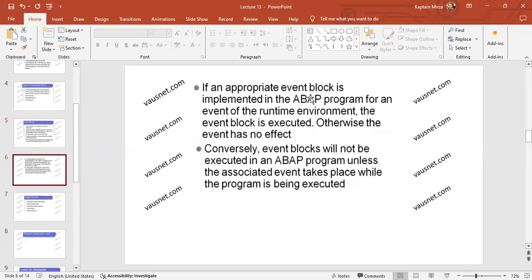If an appropriate event block is implemented in ABAP for an event of the runtime environment, the event block is executed. Otherwise, the event has no effect. So if the event is not being correctly executed, it will not have any effect. Conversely, event blocks will not be executed in a program unless the associated event takes place while the program is being executed. So there is a procedure, stepwise, where you can trigger the events.